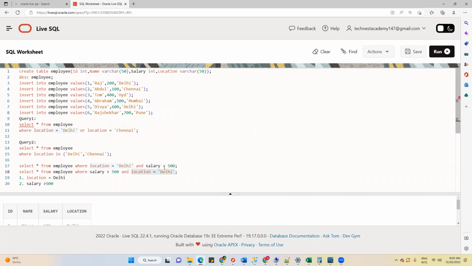Sir, is there any difference in optimization part? Like if location equals to Delhi. Yeah. So I think locations will be limited, but salary is greater than 500 means he has to check every time whether this particular salary is greater than 500. There will be minute difference, okay, because if you have a lot of records on that salary greater than 500, in that case, maybe take this example.